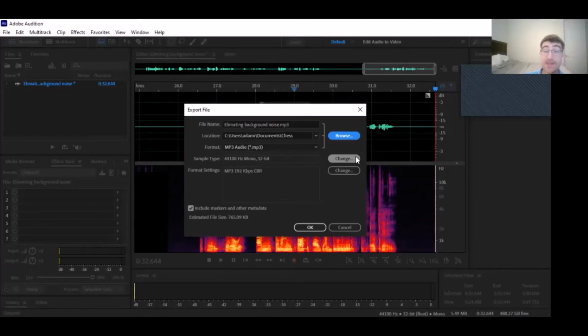I recommend not doing it, especially if you're working with audiobooks or any audio content. Just be sure to keep it the industry standard, because this is also what you need to have going forward on ACX. So there's that format, 192 constant bit rate. That is also the industry standard. So include markers and other metadata. Yeah, just keep that checked as standard practice. So click OK when you're ready.